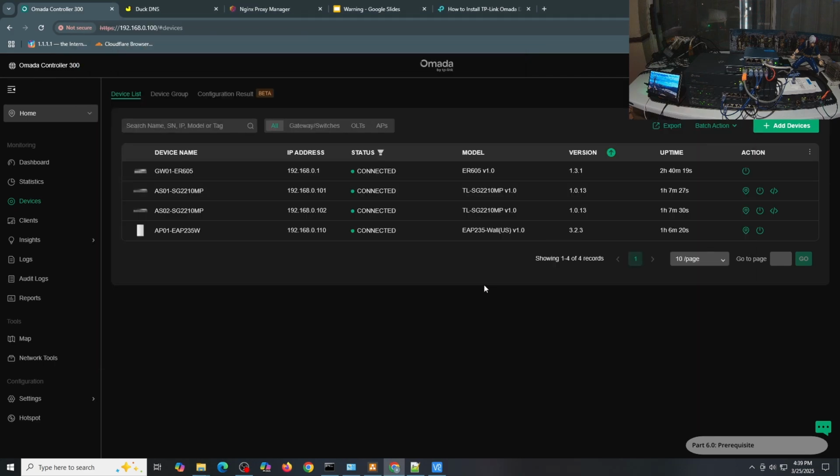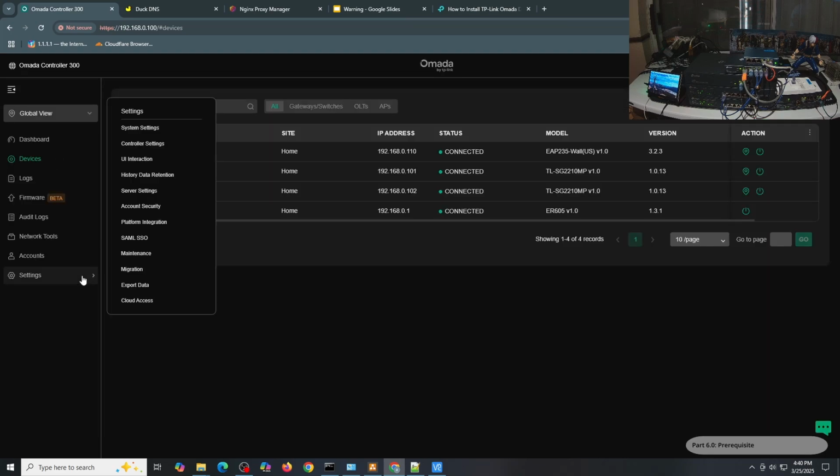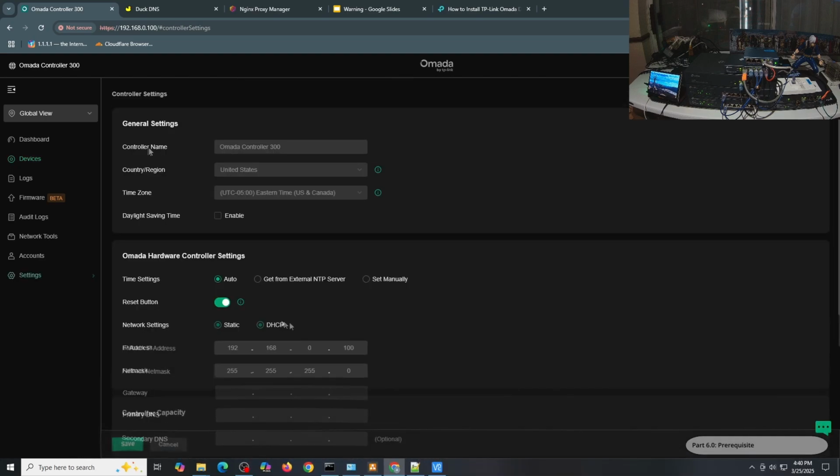And the next prerequisite is to set your controller's IP either via DHCP, static, or fallback IP. In this video, I'm going to set a fallback IP. So click global, and then under settings and then controller settings, I'm going to maintain DHCP because it will allow me to do troubleshooting and demonstration. I'm going to use 192.168.100.100 as my fallback IP. This is in case I don't get any IP from a DHCP server. I'm going to click save.